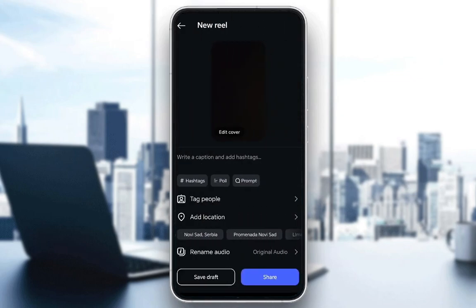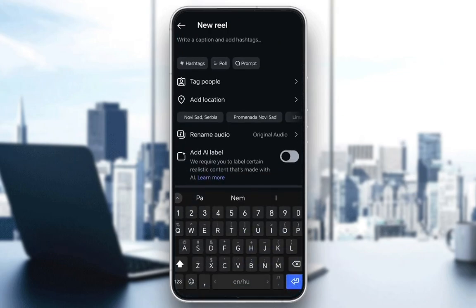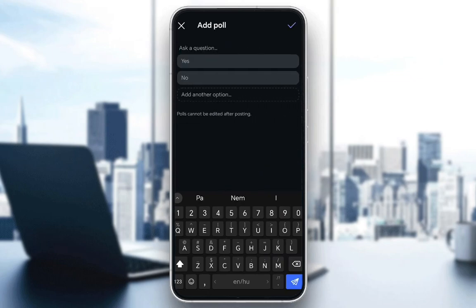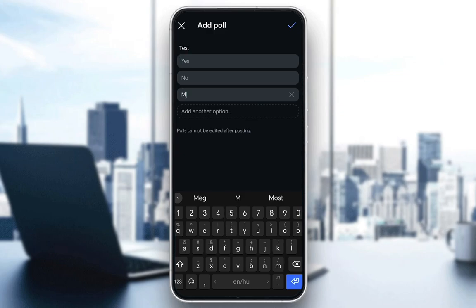Now I'm just going to go into next, and I'm going to go over here to the new reel finalization section. I'm going to click on the caption, and here you can add a poll in the caption as well. So I'll just name the question test, and I'm going to add yes, no, maybe, and definitely not as an example.